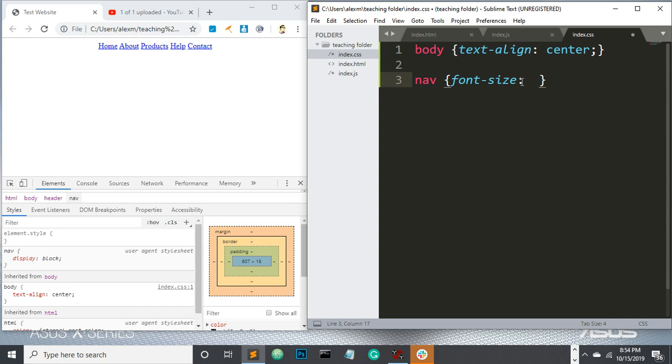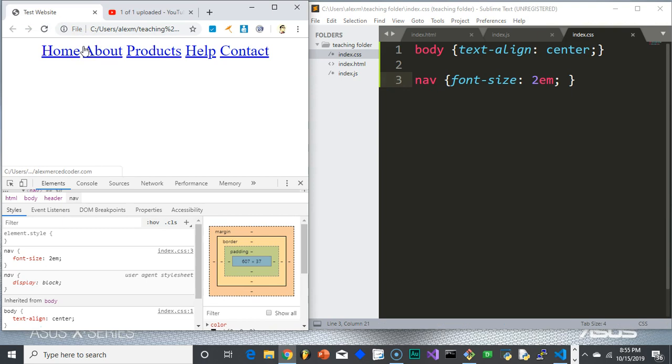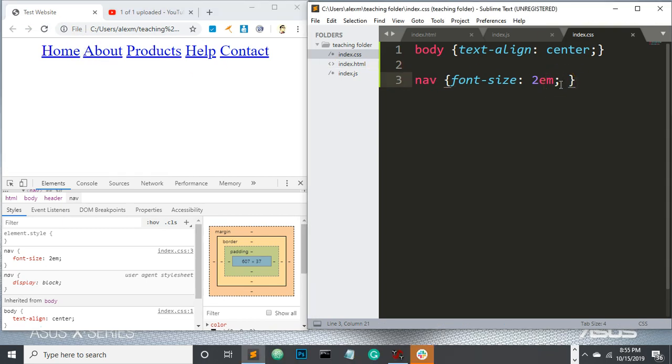But it's not going to be like pixels where you might be making it 64 pixels or 12 pixels, kind of like a font in Word or something. These are usually going to be like 1, 2, or 3. So let's first start off with 2 EMs. Okay, that's going to be our font size. So I'll save it. After each one, we'll just make sure that's stuck. So I refresh, and look, it's bigger. Cool.